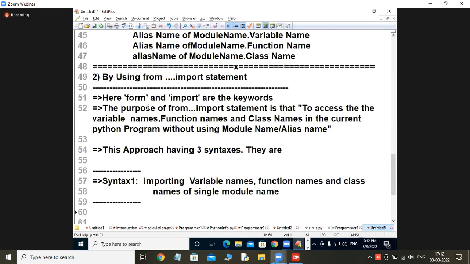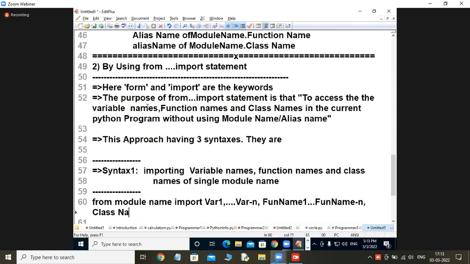Okay, sir. How do you do that? From module name import variable names. If you want variable 1, comma, variable 2, and so on, variable n, comma, function name 1, and so on, function name n, comma, class name 1, comma, and so on, class name n.